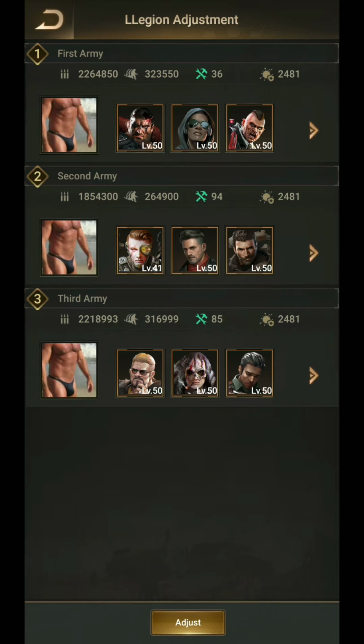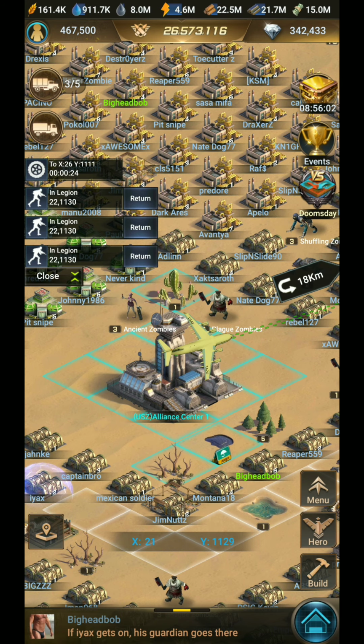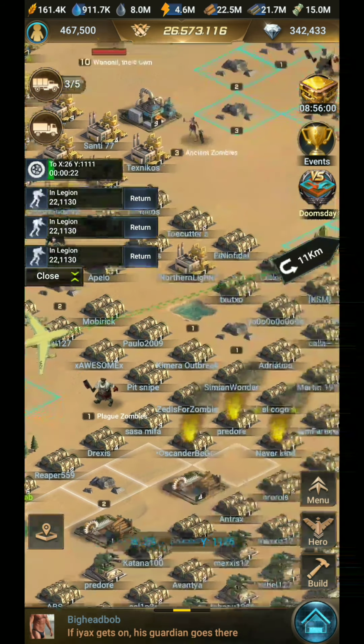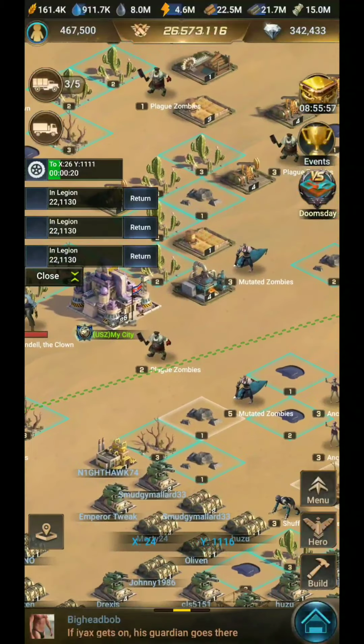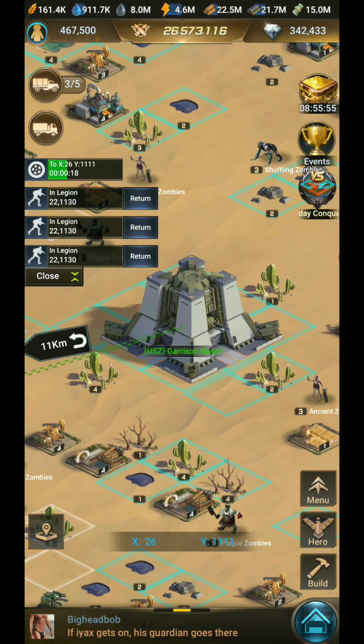over to a different building, which can be a rally point in another state or a garrison base in this state, or whatever state you're in, basically. So I'm sending them to the garrison base. This is just for the sake of being able to see. But this moves all of your troops that are in Legion to a different location.